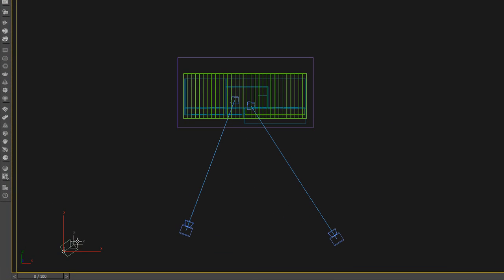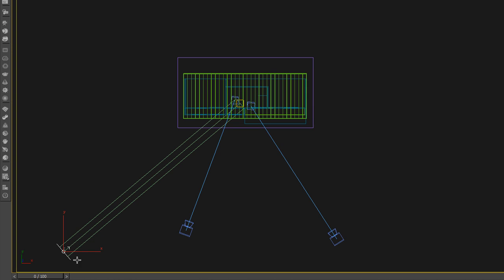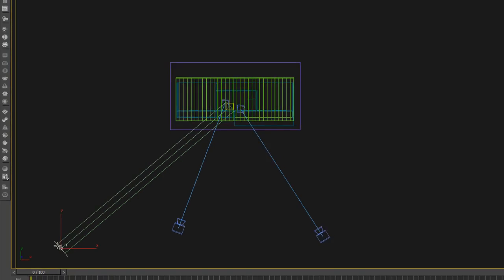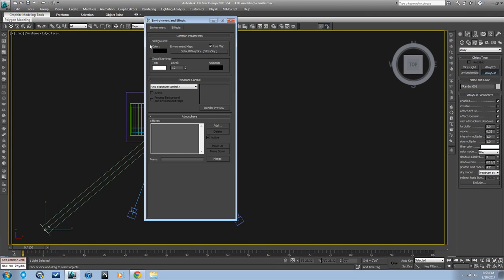If you go from this side and light it like that, it will ask you, would you like to automatically add a V-Ray sky environment map? Yes is the answer there. So now there's a V-Ray sky that is tied to this V-Ray sun, and if you go here to rendering environment, you'll see our default V-Ray sky that it just placed in there for us.